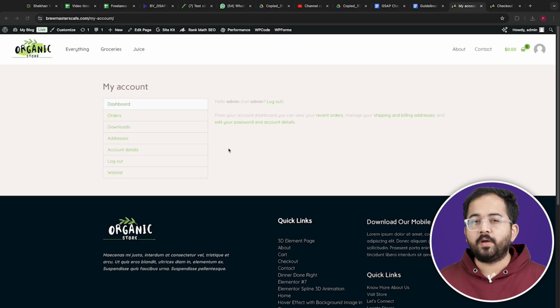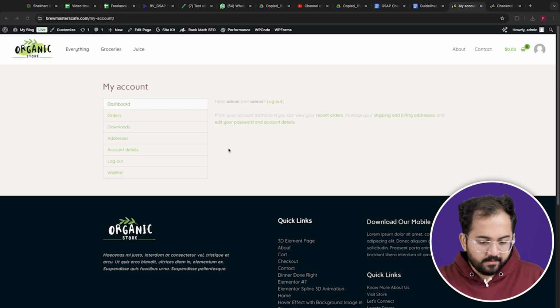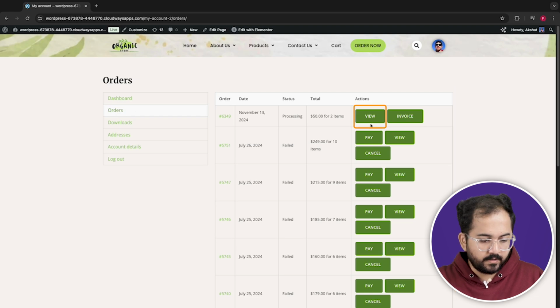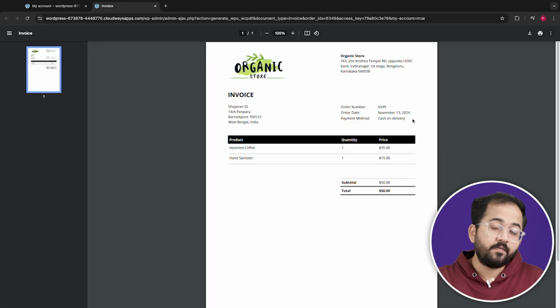straight from their account manager on your website. After logging in, they need to navigate to Orders, where they'll see a list of their purchases. They can view the order details. Here, a Download Invoice button will be available, allowing them to download the PDF directly.